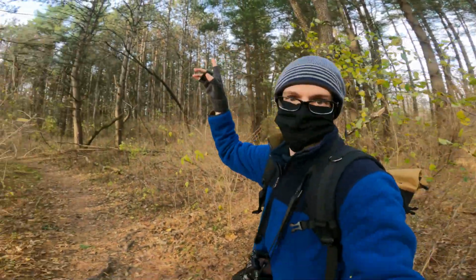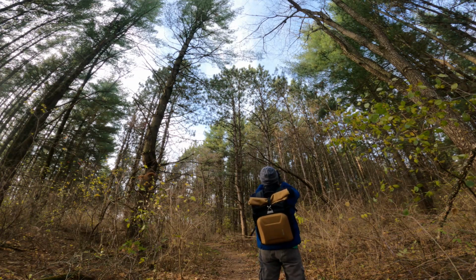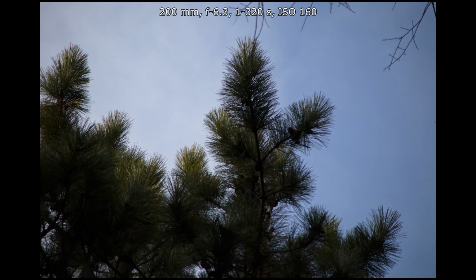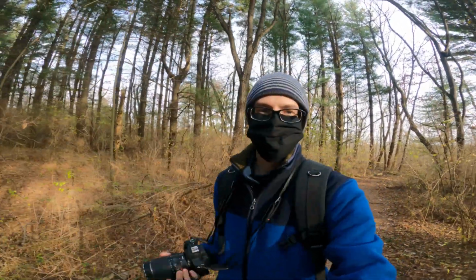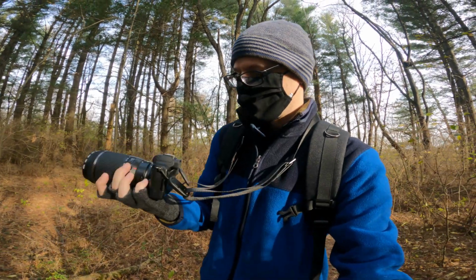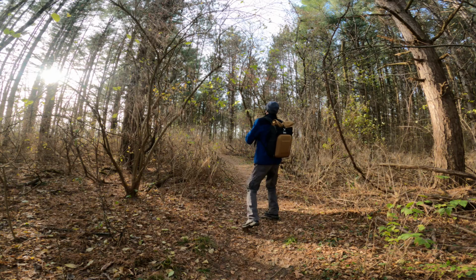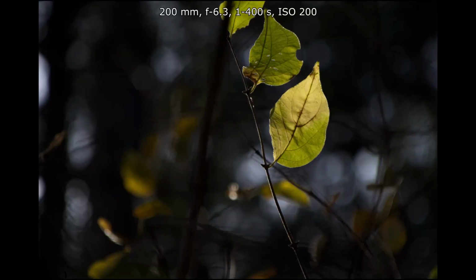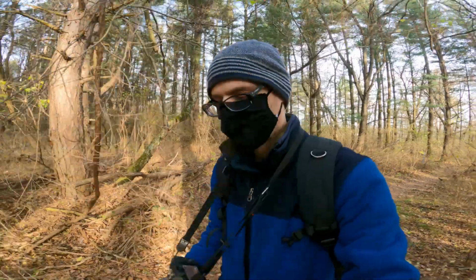Let me try shooting up into the sky. Okay, so far it's running. I'm gonna turn on the VC vibration control. Here we've got some nice light into those leaves. Now it's not having a problem. Very strange.